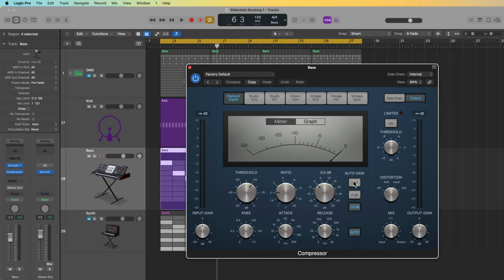So if I just run the compressor as is, you're just going to see some steady compression based on the level of the bass. So the level of gain reduction is pretty consistent.